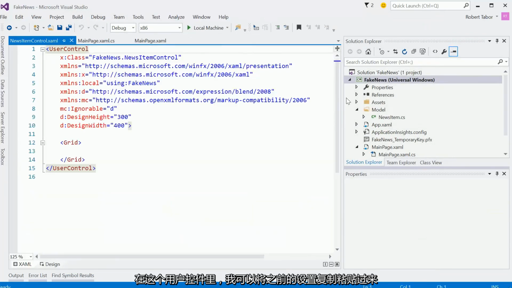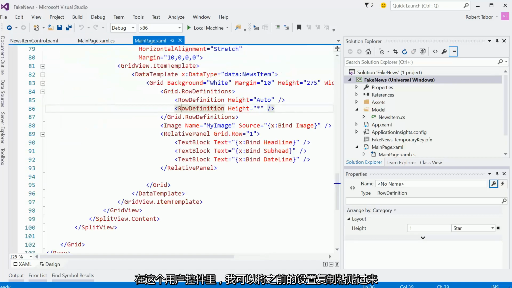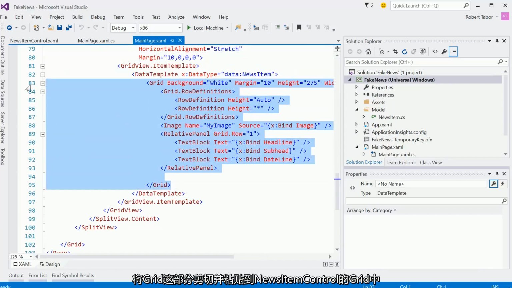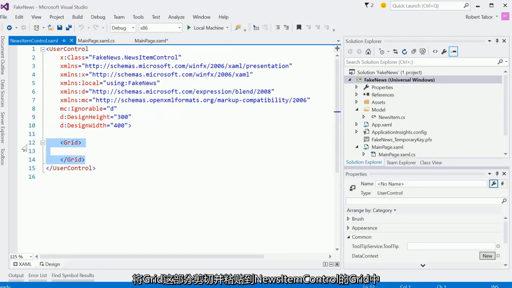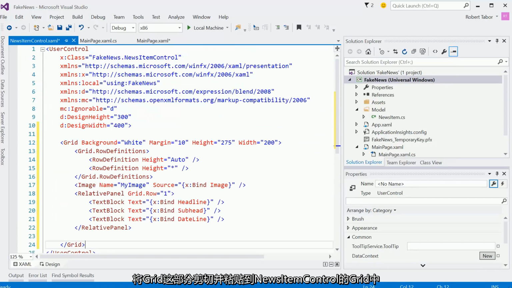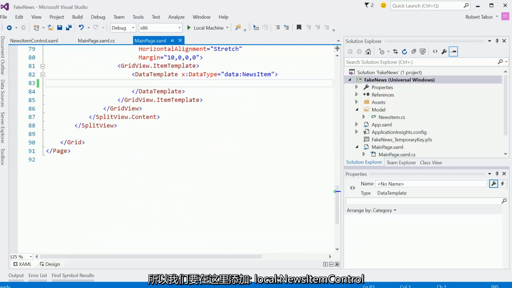Good. All right, and inside of the news item control, for the most part, I'm just going to grab everything out that I did here. So the grid, Control X, and paste it over the grid in the news item control.xaml. So that's one of the first steps that we'll need to take. The next thing that we'll need to do is to reference that control. So let's go ahead, and I think what we do here is just local news item control, right?